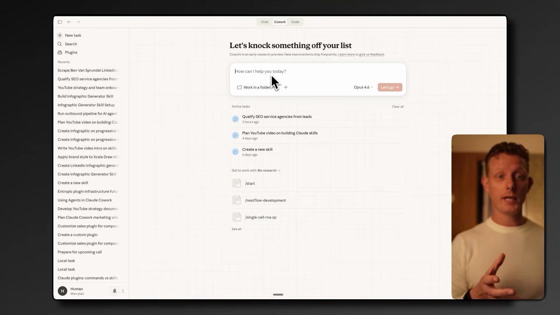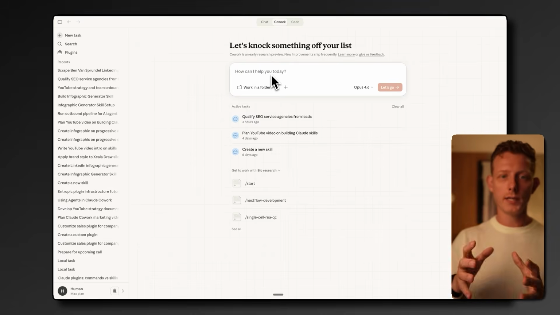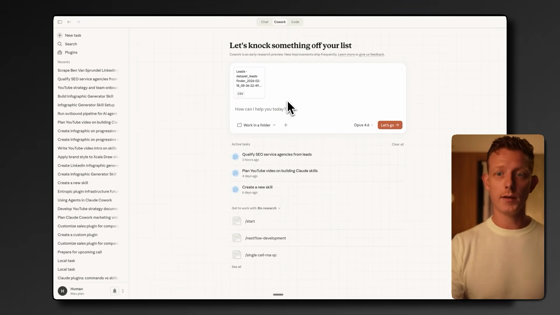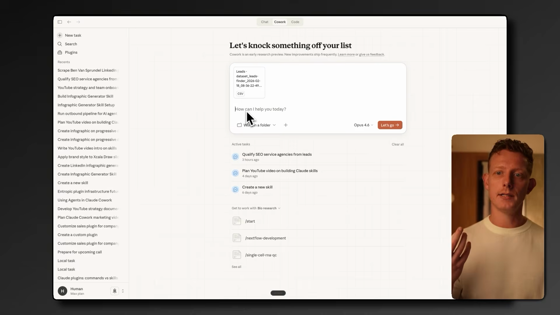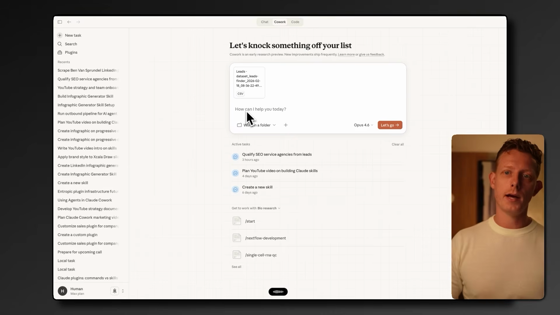So let's say we're going to replicate that same use case as before, but in this case, I don't have the skills yet. Then give it the CSV sheet of the leads. And then I would prompt it with something like this. I want to qualify these leads against my ICP criteria. My ICP criteria are that we only work with marketing agencies who provide SEO services and are based in the US. Please spin up 15 parallel sub-agents that each research 10 leads in this list and make sure they're qualified leads.